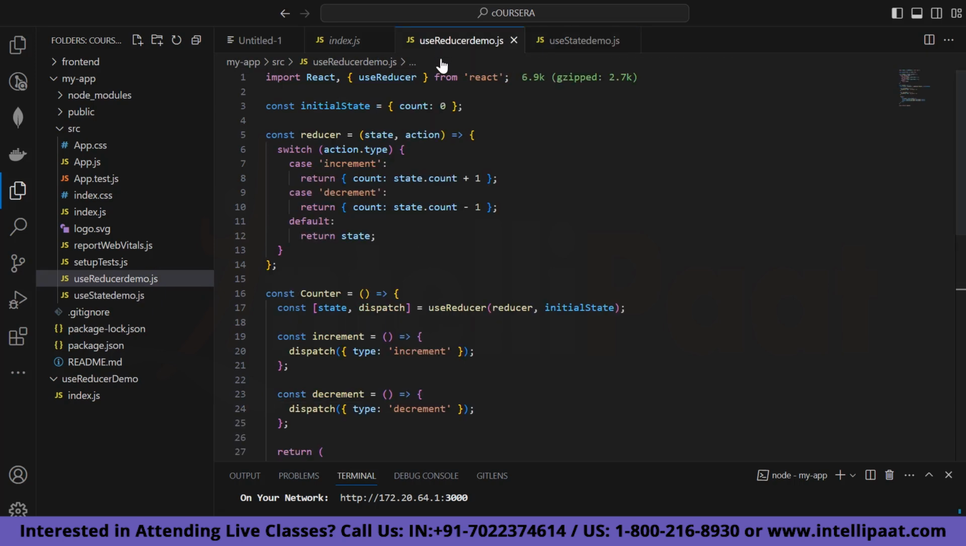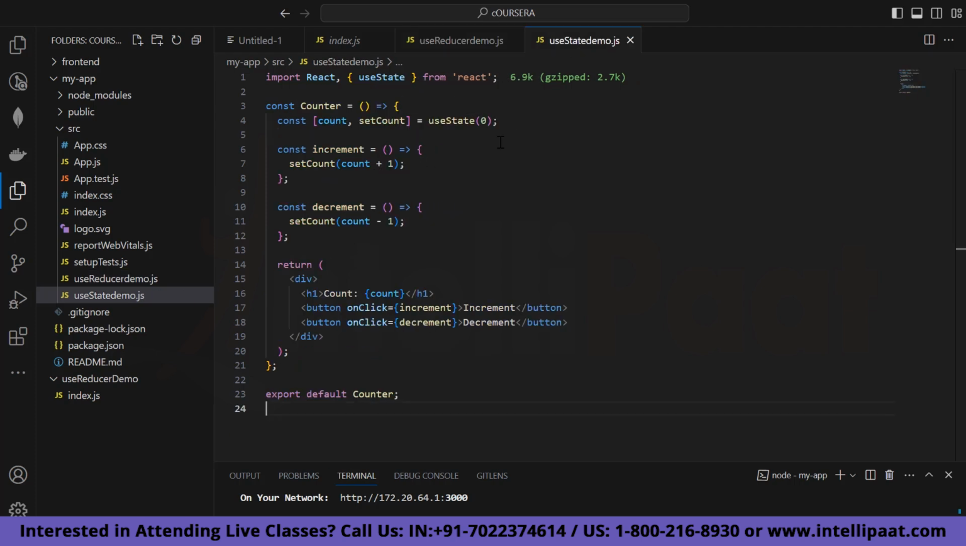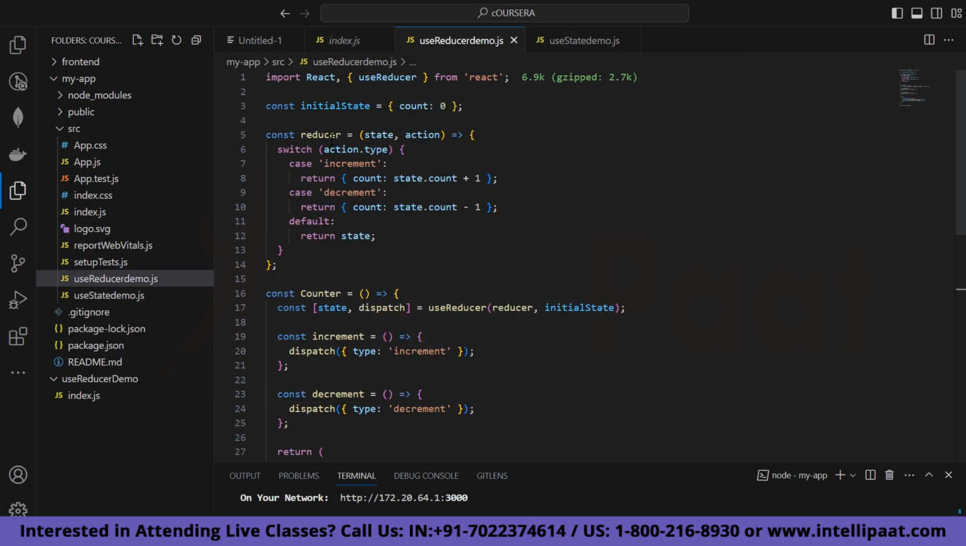Now let's see the useReducer. In the useReducer, first of all, I am initializing our state, where count is initialized to 0. The same thing which was done with useState, where we put the count value equal to 0. Now I have created our reducer function which takes two parameters. The first one is state and the second one is action.